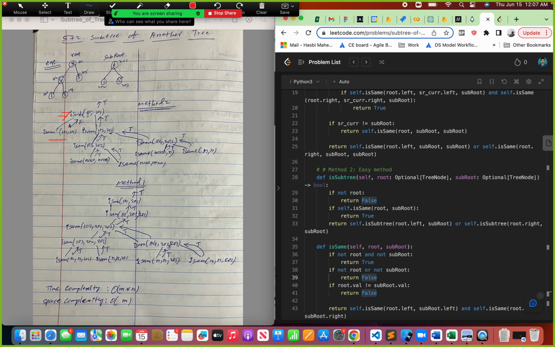And then later that false we get here. Since this condition is false, we will not go inside the if condition, and we will call isSubtree, like we call it itself, with root left. The root left is 102, so we pass 102, and we are passing 201 again, which is the subroot, the 201 address.